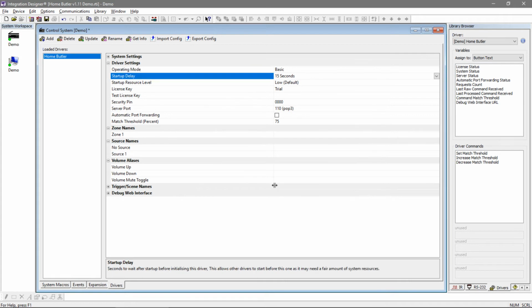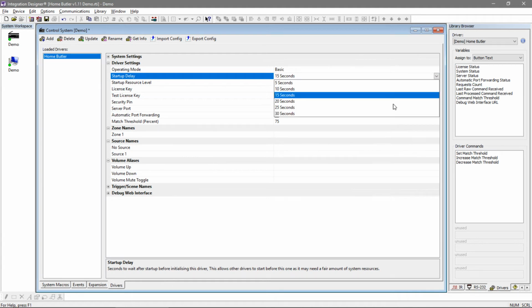The idea of this is the Home Butler driver needs quite a lot of resources when it starts up, so you can delay that to allow other drivers to start first. By default 15 seconds should be enough. If you don't have much on your system or no other intensive drivers, you can definitely lower that down. Or likewise, if you have more intensive drivers, you can definitely push that up a bit further. So we'll just leave that on 15 seconds for now.